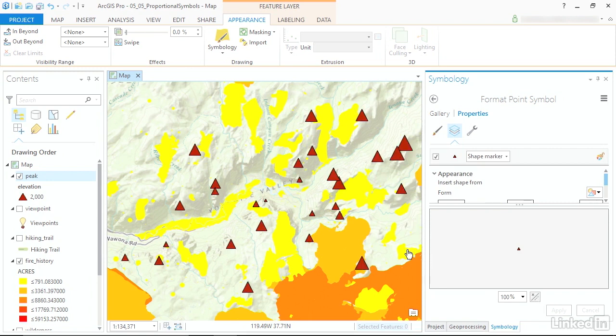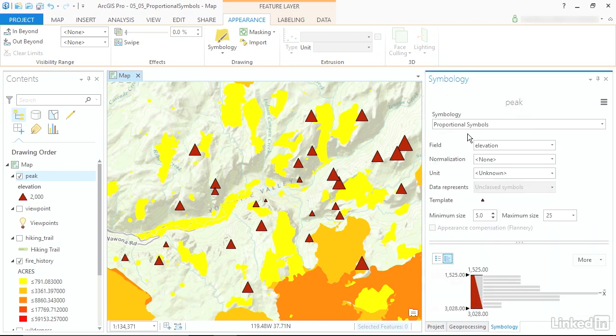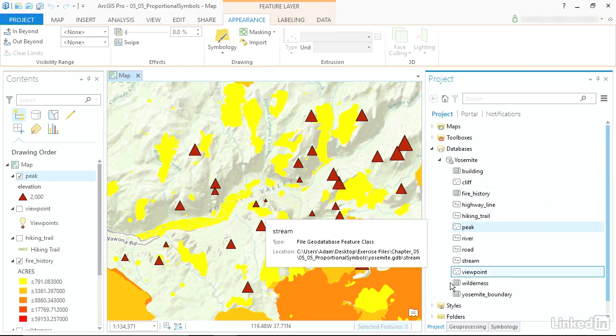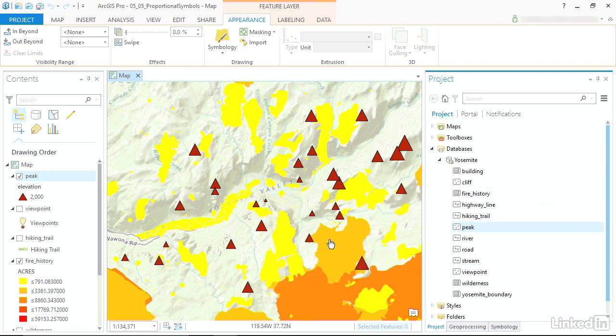When you're done working with the shape and color of the point, you can press the back button. That'll take us back to the proportional symbol pane, and then we can change to the Project tab to finalize our design. So now we can easily pick out which peaks are the highest on the map by simply looking for the largest symbol. Varying the scale of your point symbols is now one more skill that you can add to your cartographic repertoire.